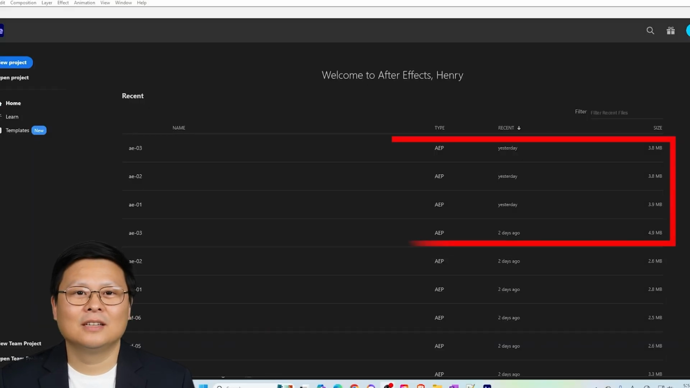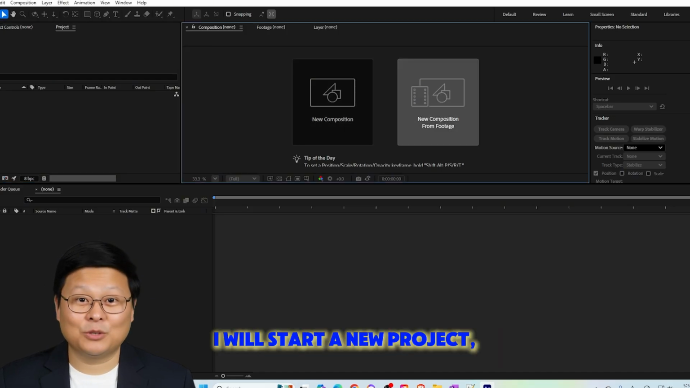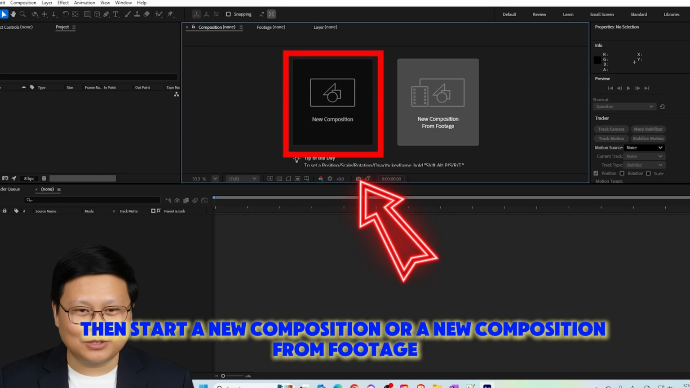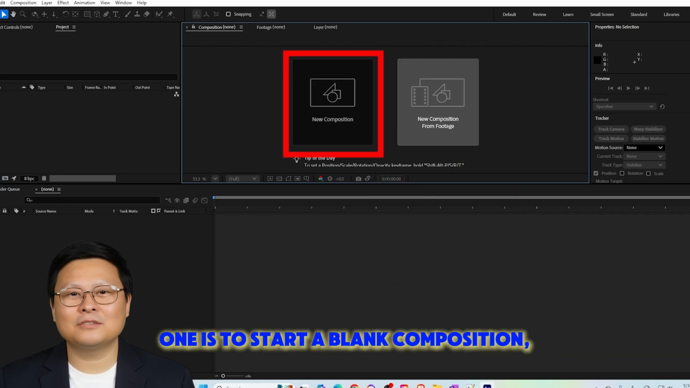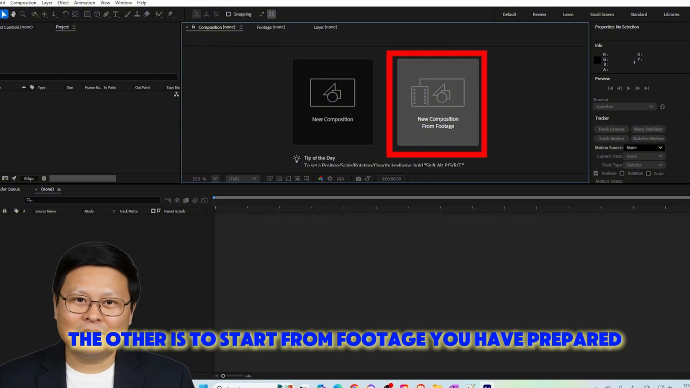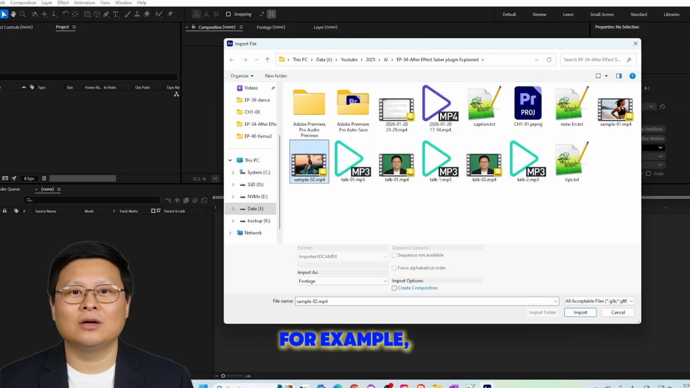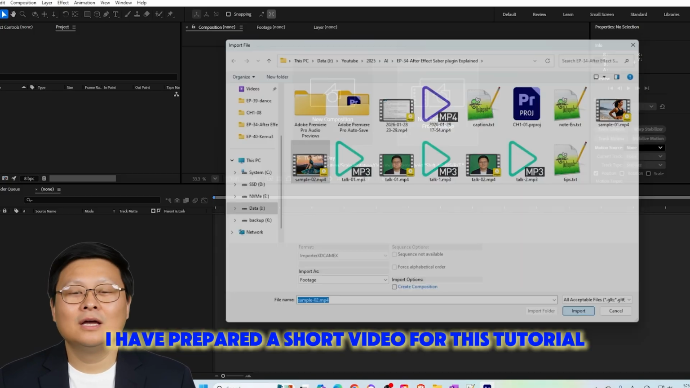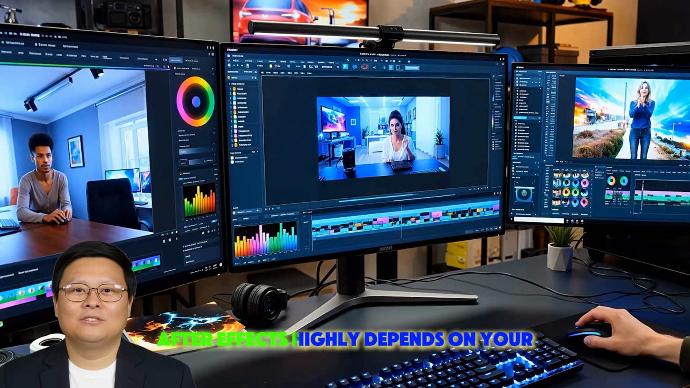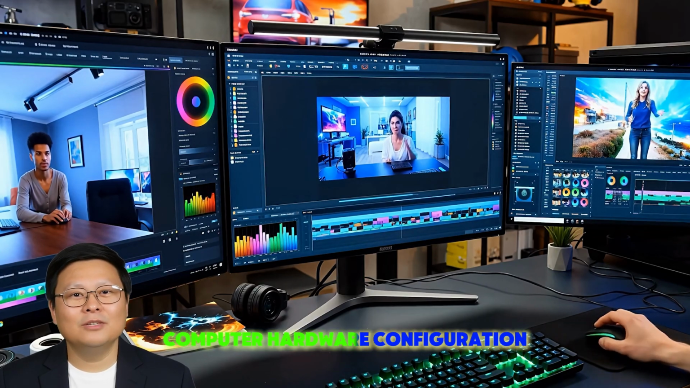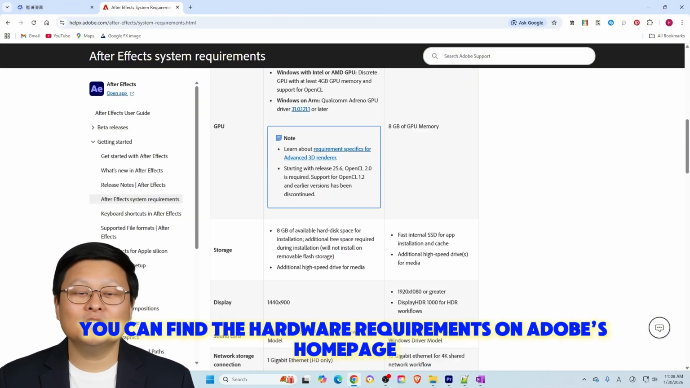Start After Effects. Open an old project or start a new project. I will start a new project. Then start a new composition or a new composition from footage. One is to start a blank composition. The other is to start from footage you have prepared for After Effects editing. For example, I have prepared short videos for this tutorial. Normally it is less than 10 seconds. After Effects highly depends on your computer hardware configuration. You can find the hardware requirements on Adobe's homepage.